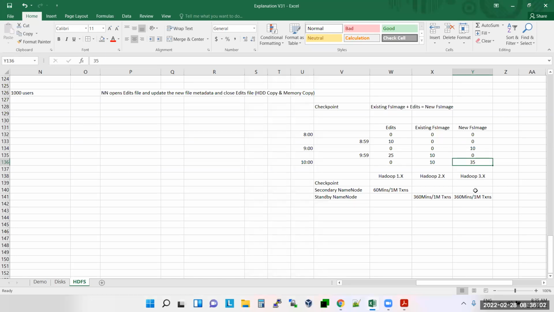But one more question: anyhow, this is done by the secondary name node, but how will this new FS image be taken up by the active name node? It will refresh automatically, sir. Don't worry about that. It will refresh automatically, first in memory, then on the hard disk. Exactly, sir. Okay, got it.